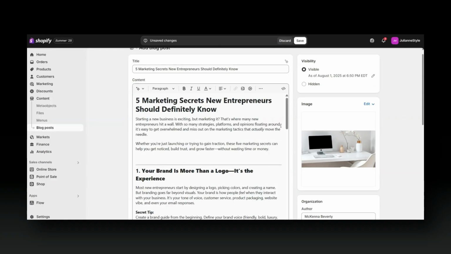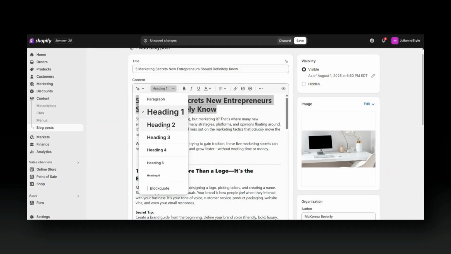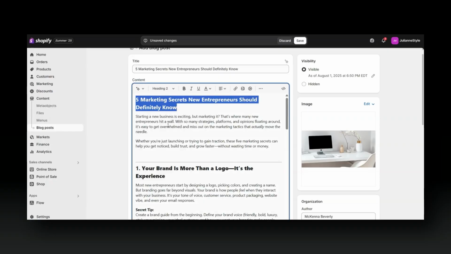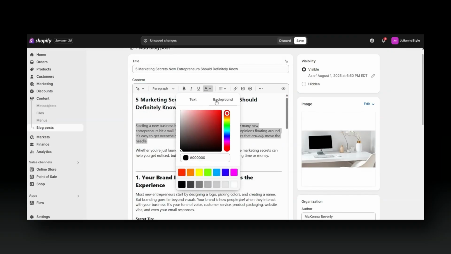Once you've added in your blog post text, next you can customize the text using the customization options. For example, you can select the text and you can actually realign it in case you would like to center or reposition the text. And you can also adjust the formatting for the text, which is basically the size of the text. You can put text in bold, italic, you can underline the text, and you can also adjust the text color and the text background color.